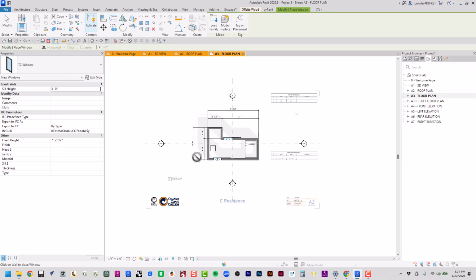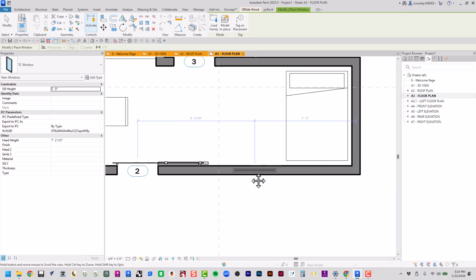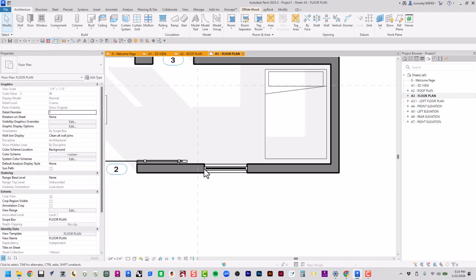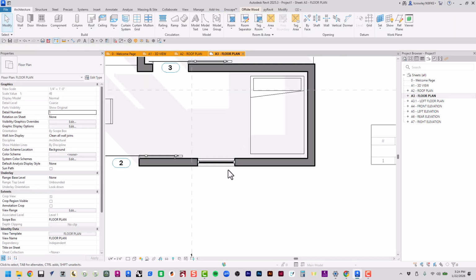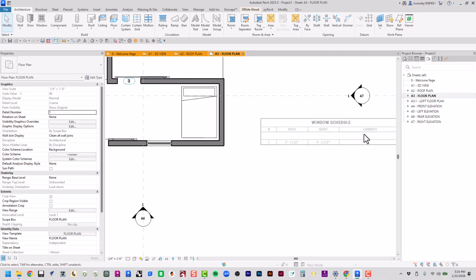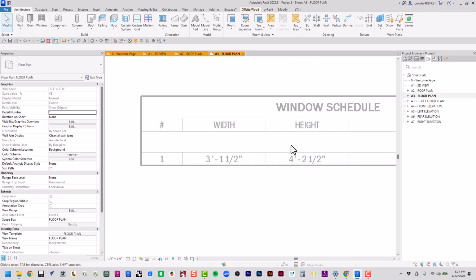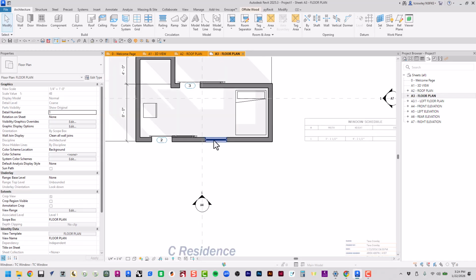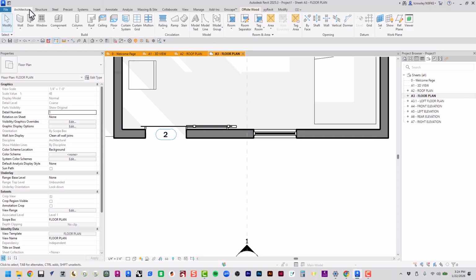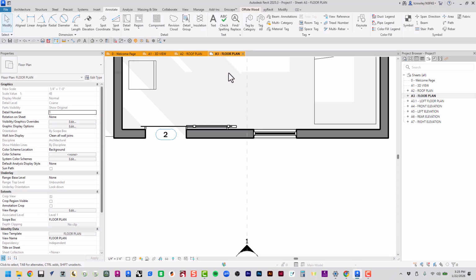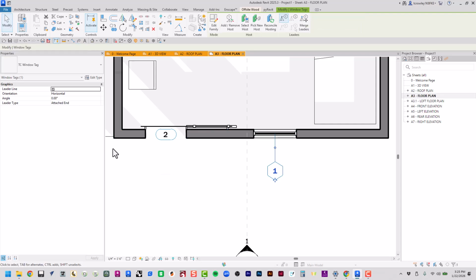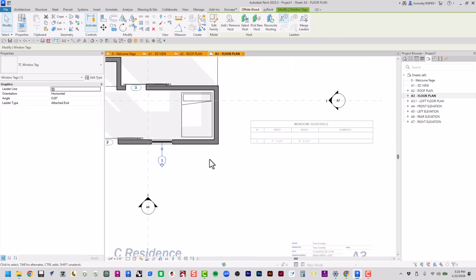I'm going to click the little modify cursor so I don't have the window tool available anymore. And if I look at my window schedule, it's already automatically populated window number 1 with a width and a height and then space for a comment. I don't have a label on this window yet, so I can label it if I wanted to. So let's go to this annotate tab, tag by category, and then simply click that window. And now it's got its label on there, window number 1. Typically we'll even give this window a designation with a letter, like a W.